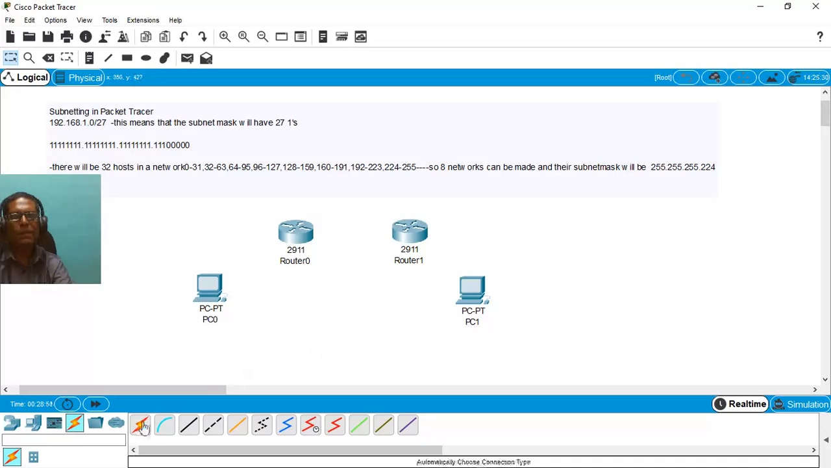Now let me go and connect these PCs with the router and the router to router. So automatically it's the serial port connection, and now you have the PC1 connected to router 1.